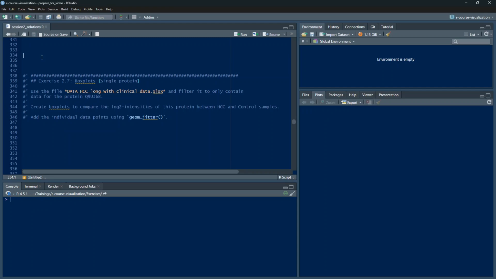For exercise 2.7, we again do some box plots, but this time single proteins. So we take the long format data set, filter it only for one specific protein, and then we create box plots that compare the log2 intensities of this protein between HCC and control samples, so between the two groups. And then, in addition to the box plots, we also add the individual data points using the geom jitter function.